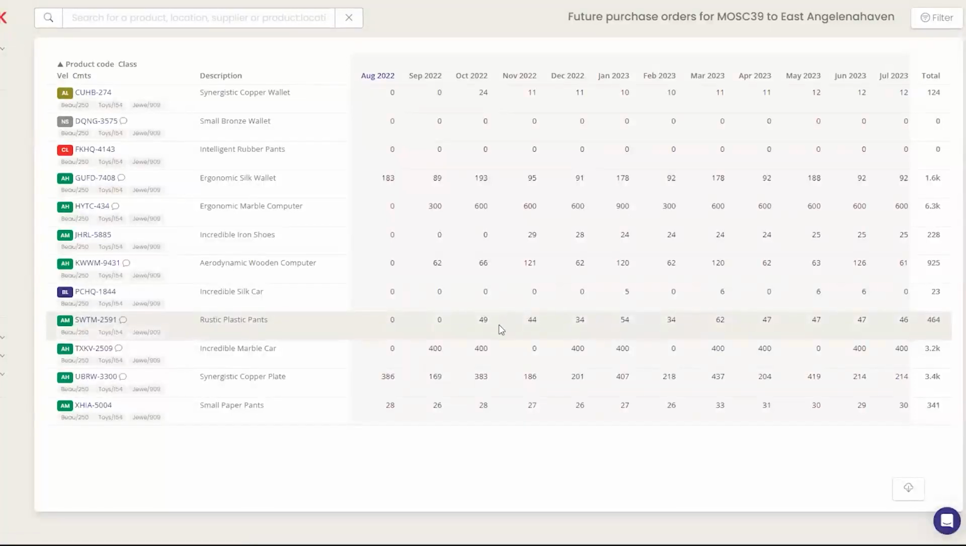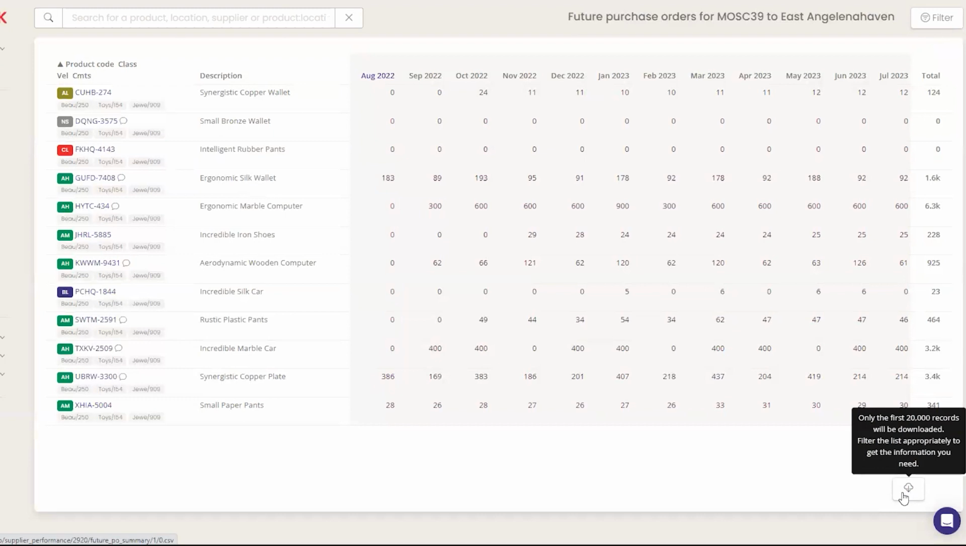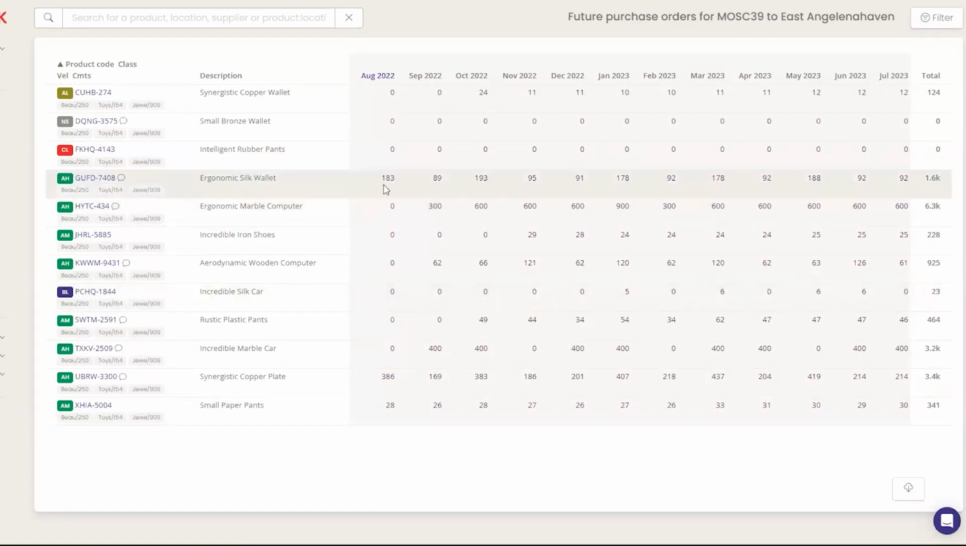So all of these reports in NetStock are available to download into CSV just by clicking on the icon here. But this is a relatively short one. There's only 13 products supplied from this supplier, and we can see the recommended quantities to order from each product for the next 12 months, which is, I think, a huge asset for building supplier relationships.